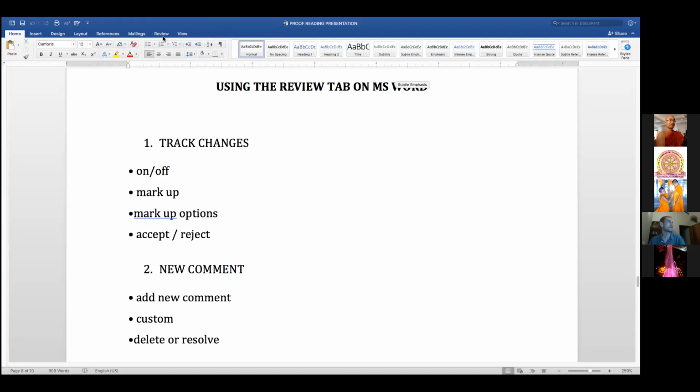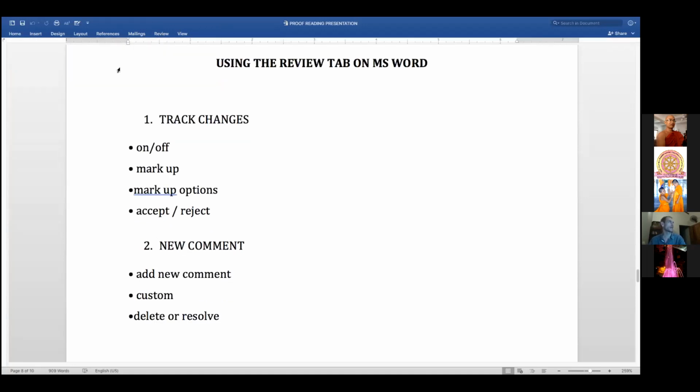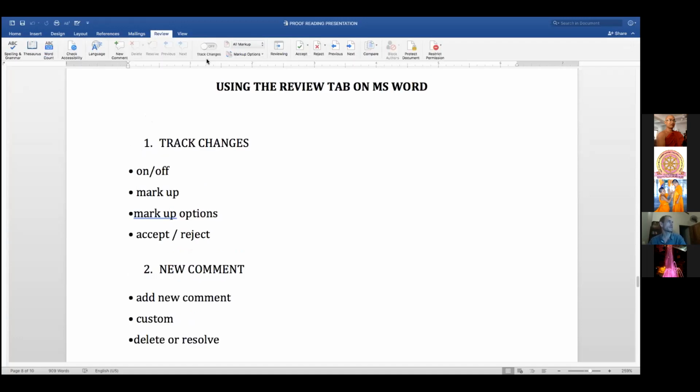If you click on the review tab, what do we get here? So you can see we've got here track changes. There are two things we need to look at: track changes and new comment. So track changes is here. This is track changes. You can turn it on or off. And then this is new comment. Okay, track changes and then new comment.